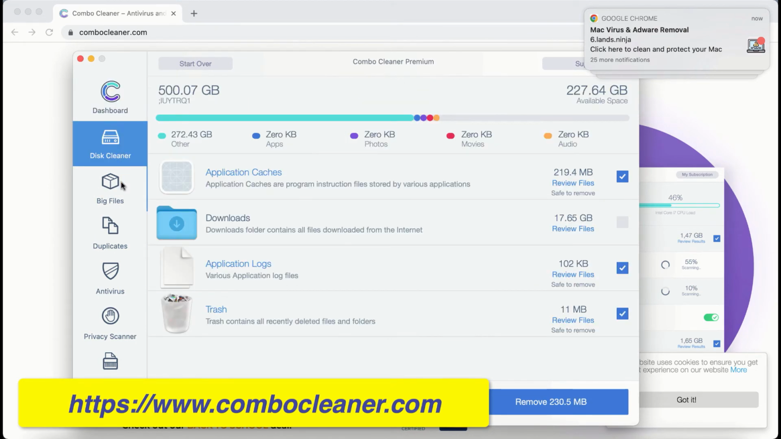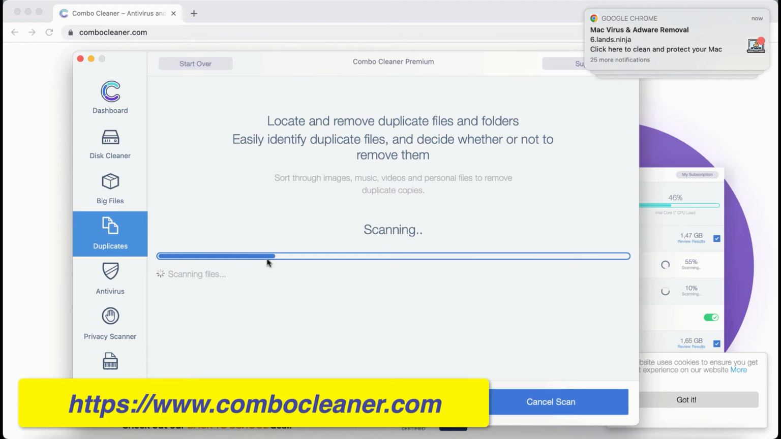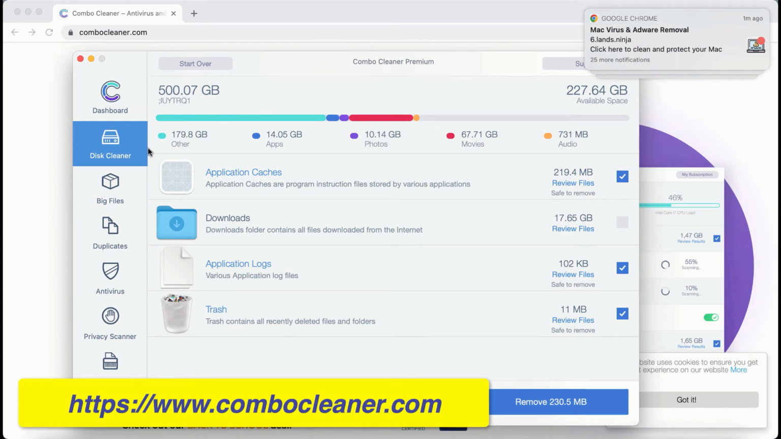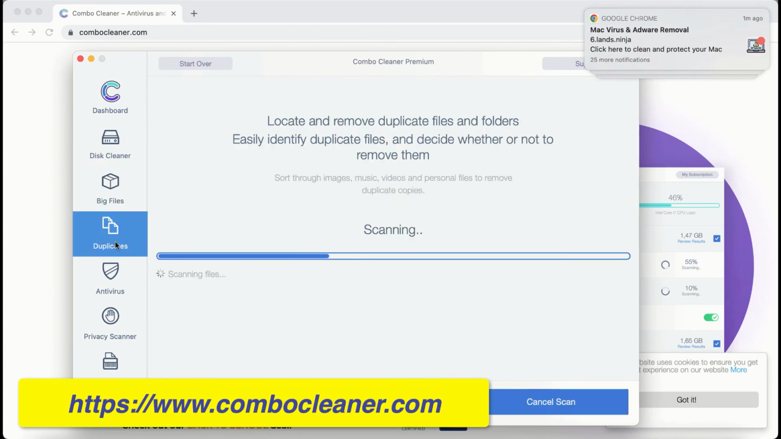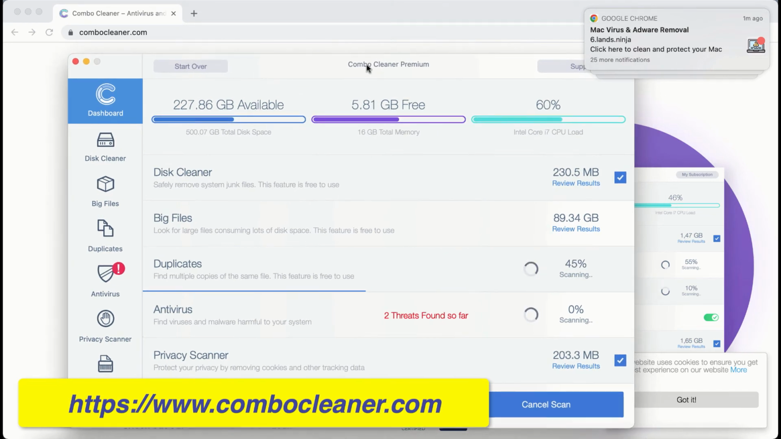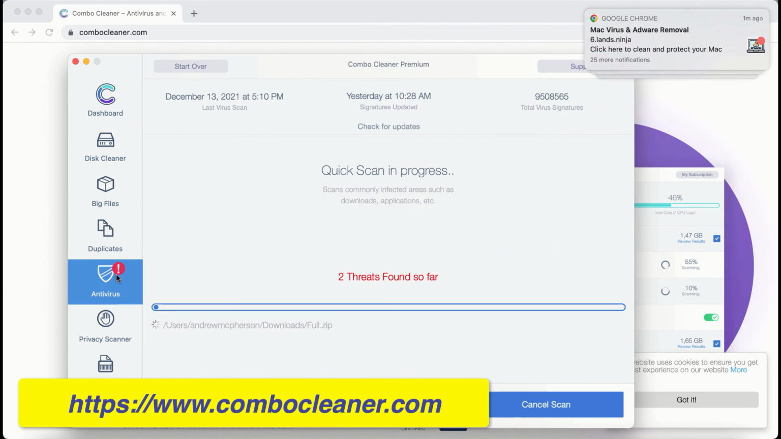They are Disk Cleaner, Big Files, and Duplicates. Even these three free features will help you to essentially improve the performance and the general speed of your computer. Combo Cleaner is powerful enough to detect and delete threats like adware, browser hijackers, ransomware, all sorts of unwanted pop-ups, browser redirections, online scams, and other threats.